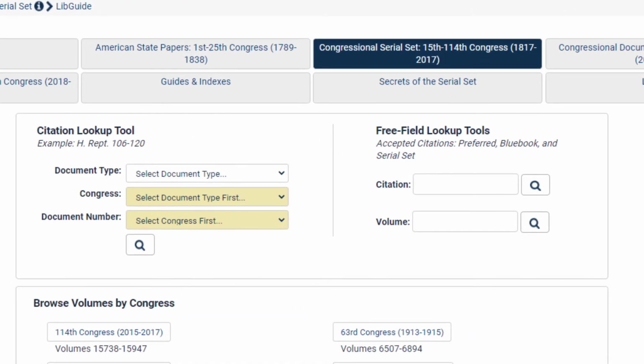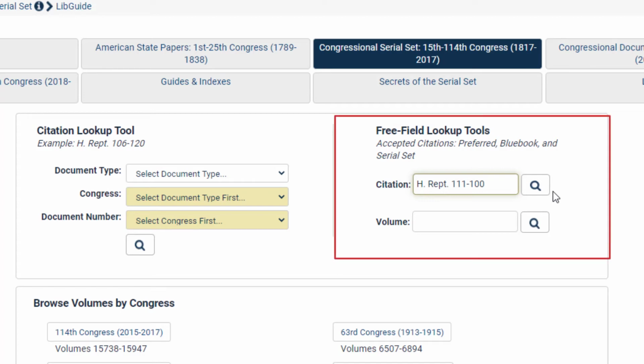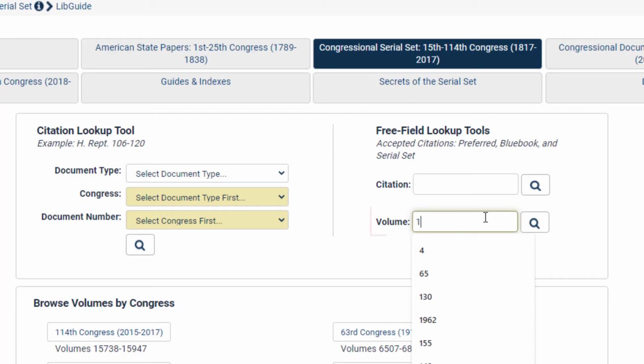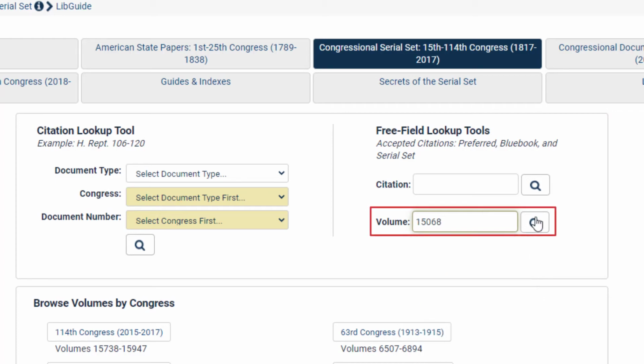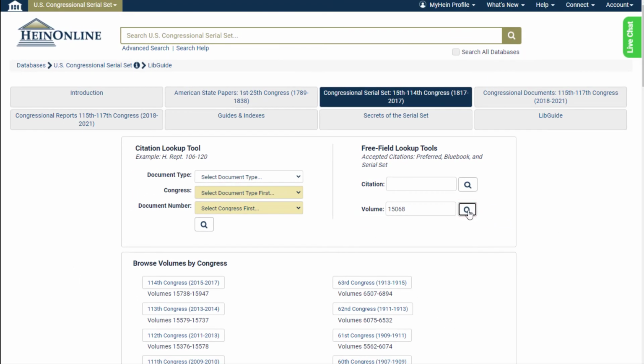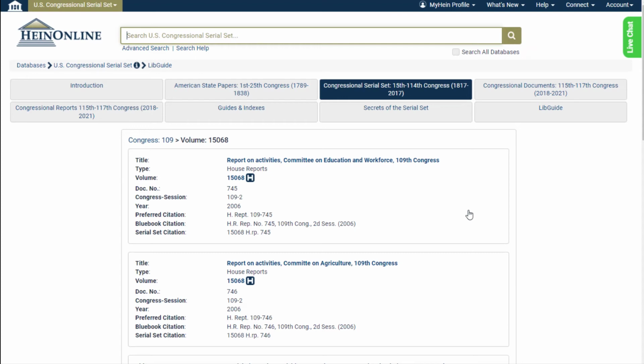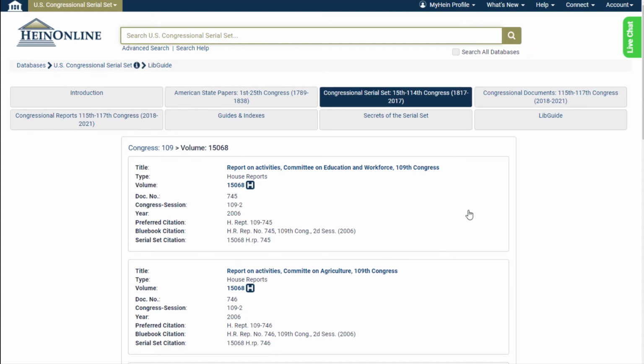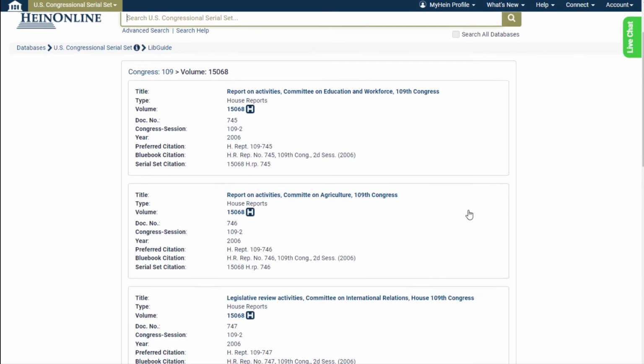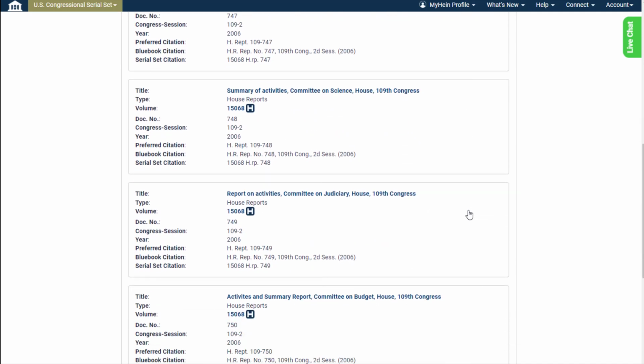If you're already familiar with the citation formats available in the serial set, you may also enter the correct report citation into the free field lookup tool. Alternatively, if you just want to navigate to a specific volume within the serial set, enter the volume number into the designated box. From the results page, you'll see an entire listing of all the documents found within that volume.